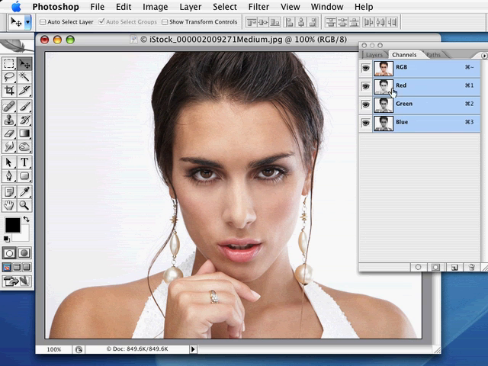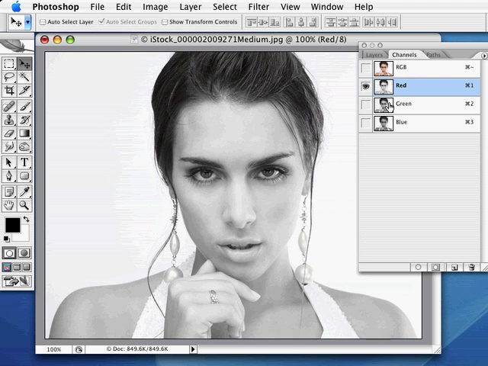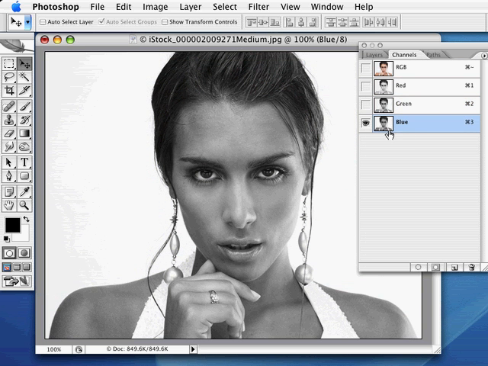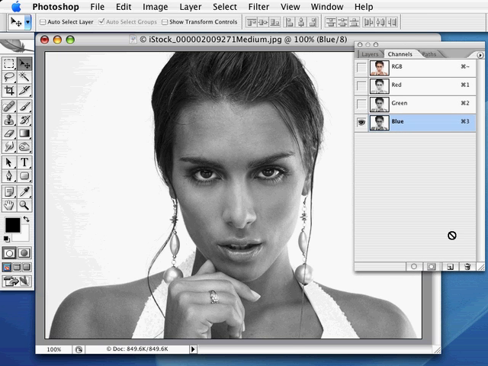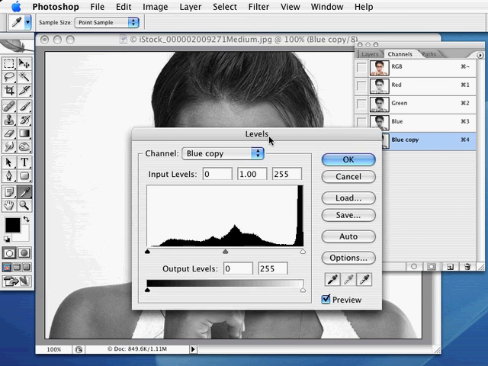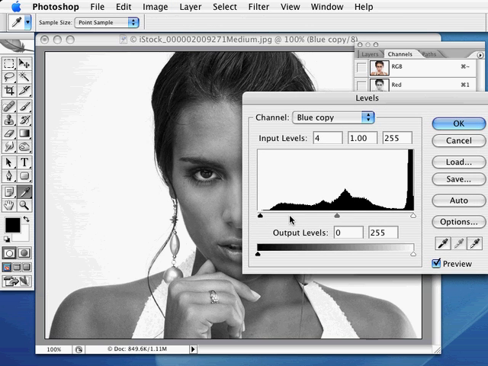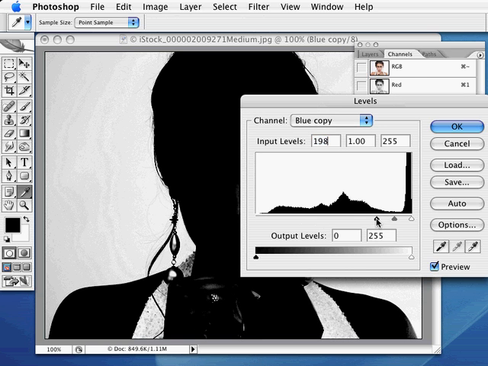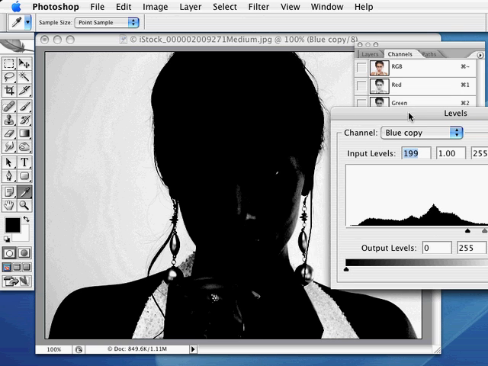So with this image in particular, we're going to toggle through our channels and see which one has the most contrast, and it looks like it's the blue one. So with that, we're going to make a duplicate of that channel, and to generate our mask, we're going to go to Image, Adjustment, Levels, and take our dark slider here and push it all the way over. You can see already we're starting to get the effect of the mask we're looking for.